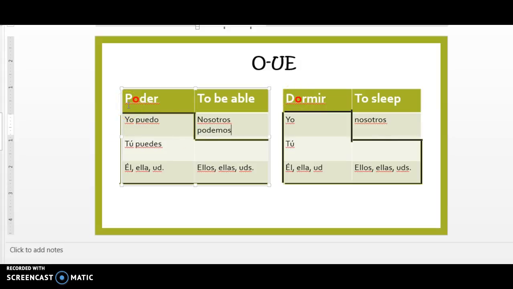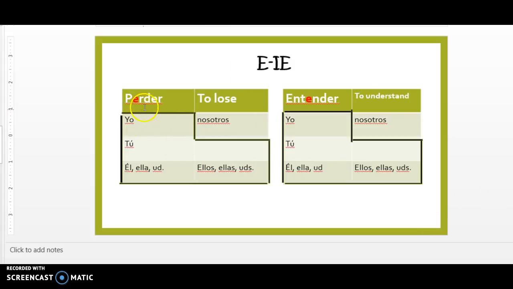Oops, I just lost my thing. And then here's another slide that has a couple of them in here. Perder, the E changes to I. Both of these are ER verbs. And then this last one here are both AR verbs, but the E changes to I. So you're going to have to use your AR endings on this one.